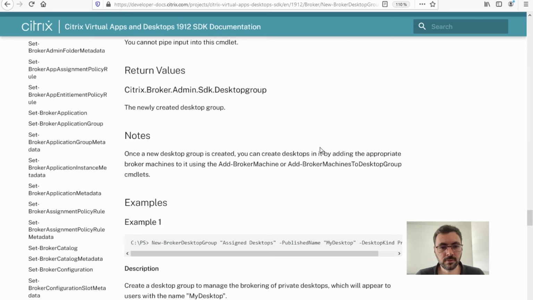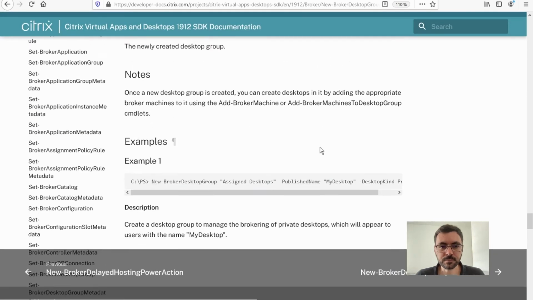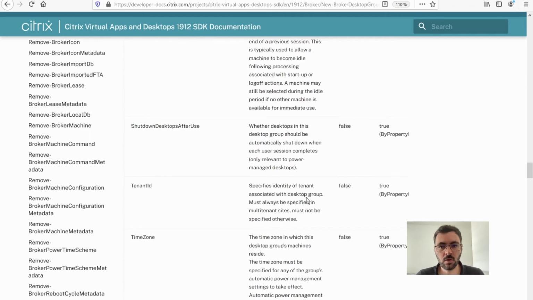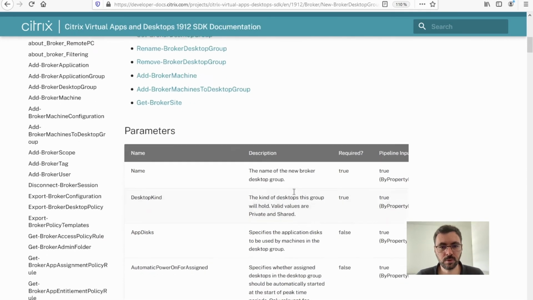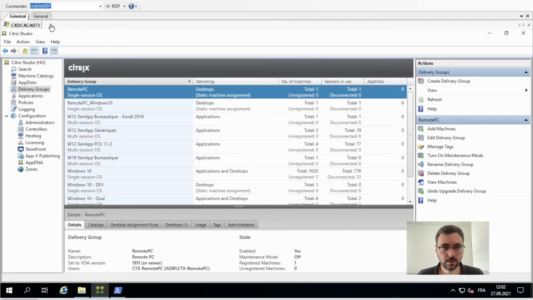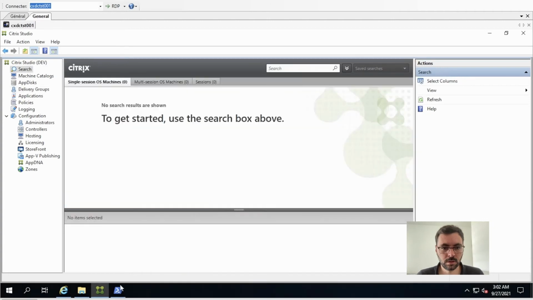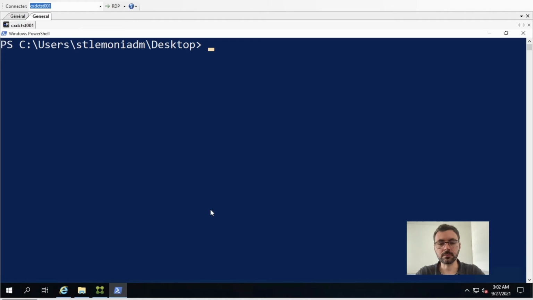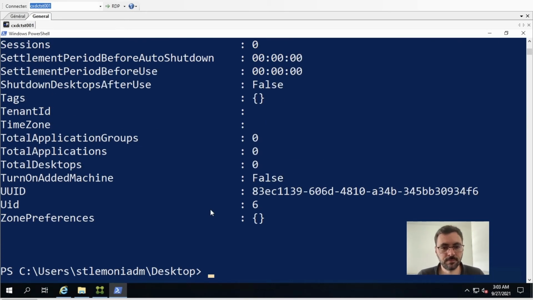And you have, at the bottom of the page, an example. So let's try to create a new broker desktop group with only the required parameter. New broker desktop group -name Converge 2021 -desktopkind, let's say private.